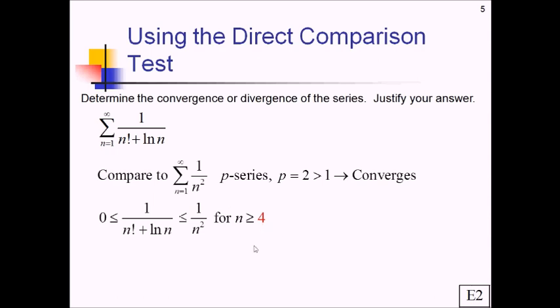Again, if you wanted to be on the safe side, you could pick any n value you want as long as it makes this true. So you could start at n greater than or equal to 1,000,000, and on a free response, they would have to accept that, because eventually this series is going to be smaller than this other series. All right, so since we've shown that we have a series that is smaller than a converging series, that means by the direct comparison test, our original series also converges.